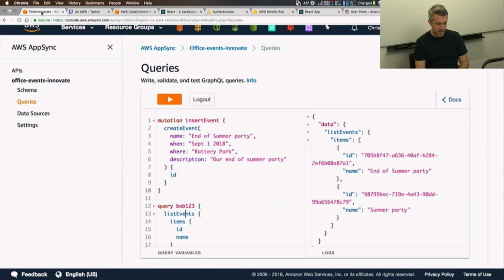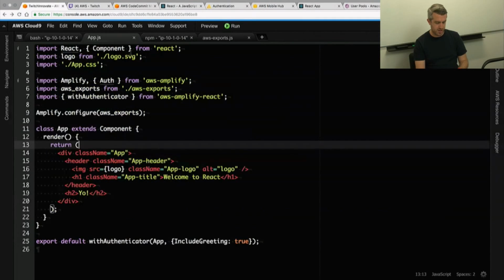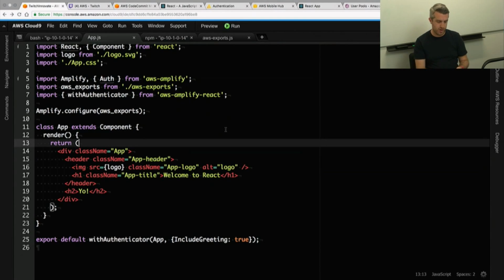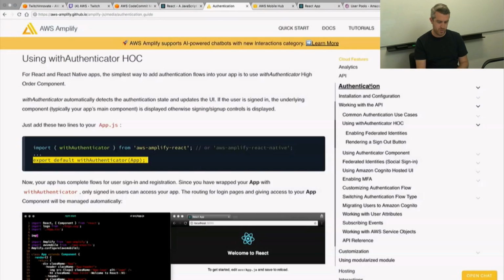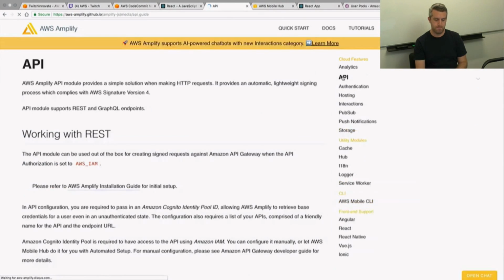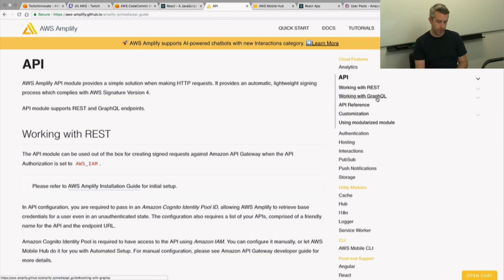So what we have to do is actually come back to our application and do something more with this. So let's actually look at what we're going to have to do. We go back to the Amplify documentation, and we come up here and click on API. And then from there, we click on Working with GraphQL.